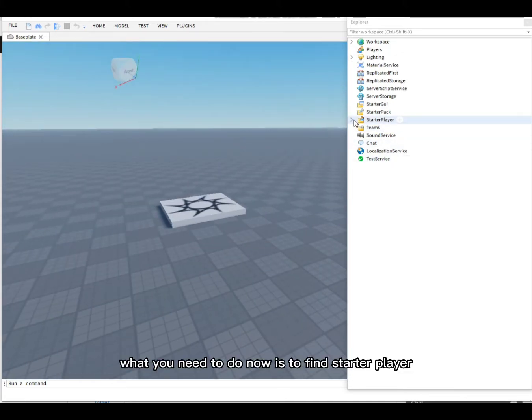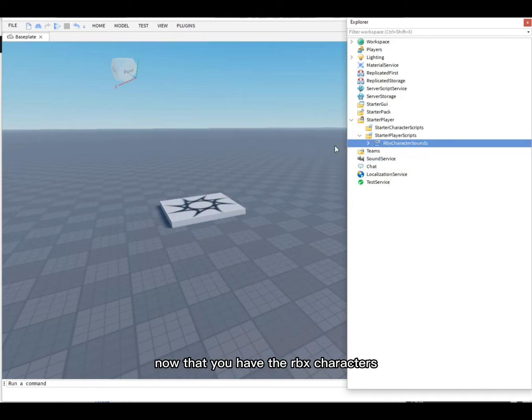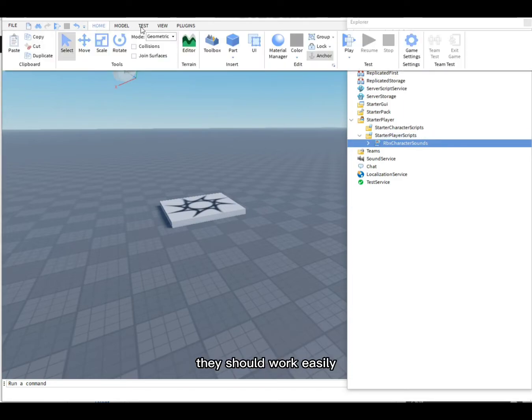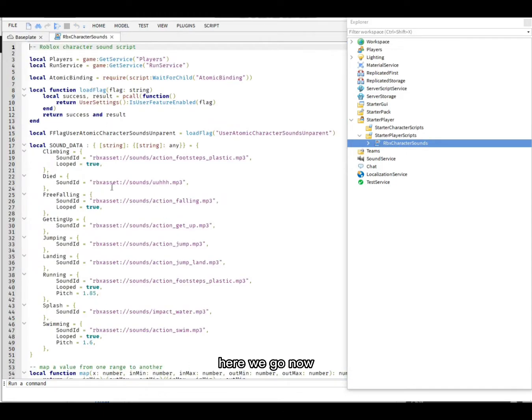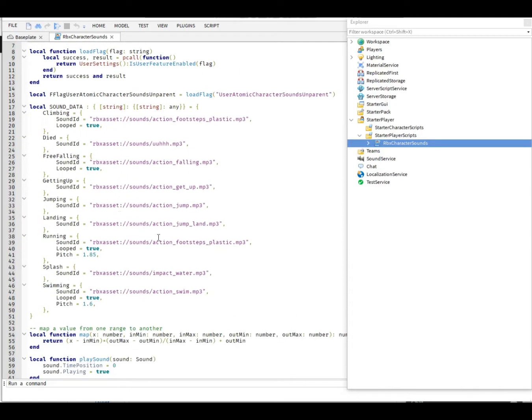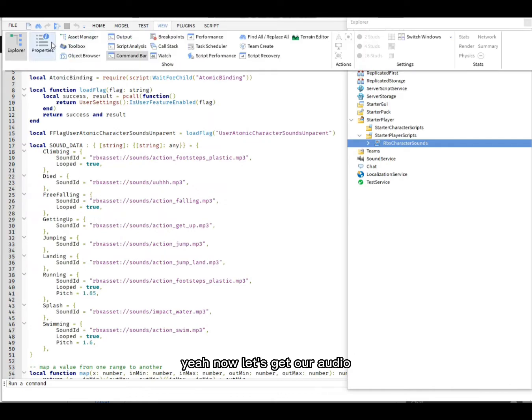What you need to do now is to find starter player and right click starter player scripts. Right click and paste into. Okay, now that we have the RBX character sounds with the starter player scripts, they should work easily. Okay, let's open the script. Here we go. Now here you can change the death sound, the free falling sound, getting up, jumping, landing, running, splash, swimming. Now let's get our audio.